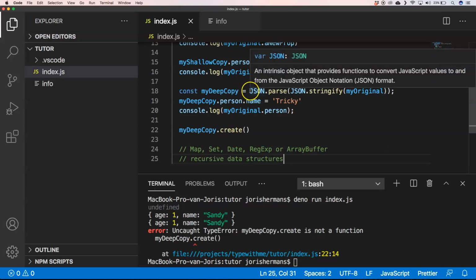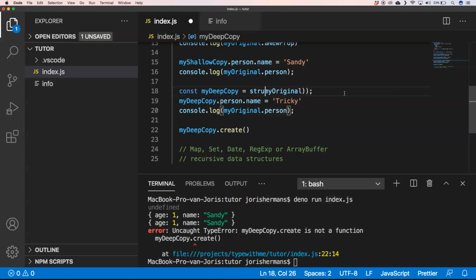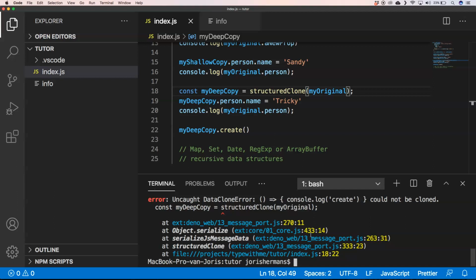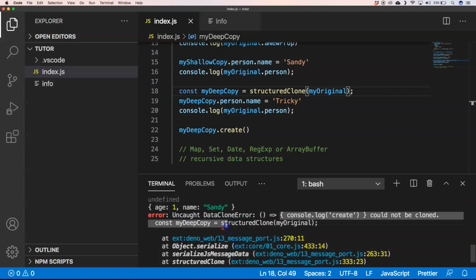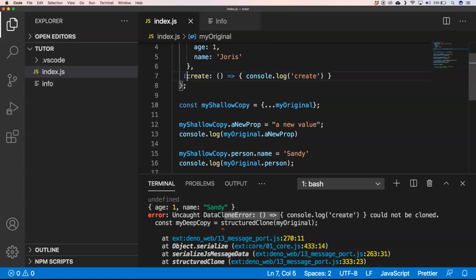So let's now go for the structured clone. Here we go. I'm also curious if Deno works with that. Okay, so uncaught DataCloneError, could not be cloned. So here we at least get the error that it cannot be cloned, right? So again, that's great because then we know we have a problem right there. So I'm gonna put this into a comment.